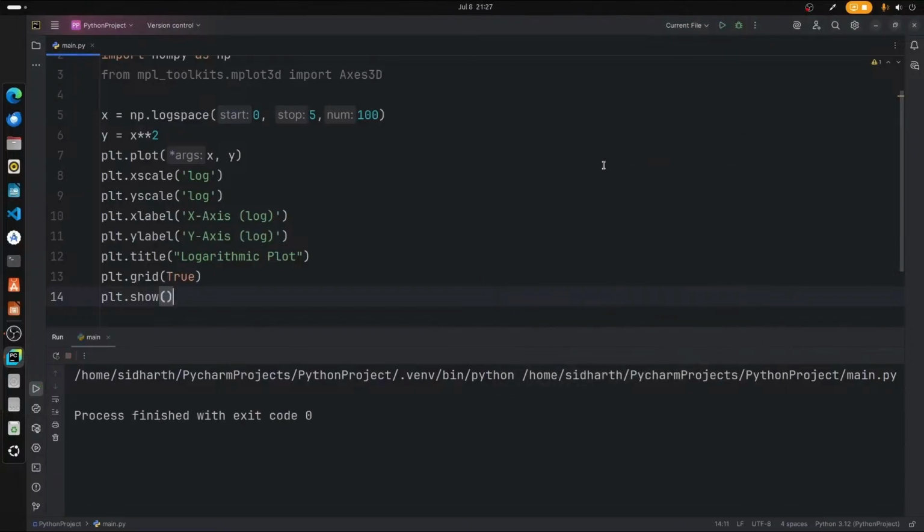So hexbin plot visualizes 2D data and its density using hexagonal bins, and it is mainly useful for large data sets to avoid overplotting. Alright, so let's say you have around 10,000 different data points that have to be visualized. In that case, you can use hexbin plot. So let's move ahead and create a hexbin plot now.